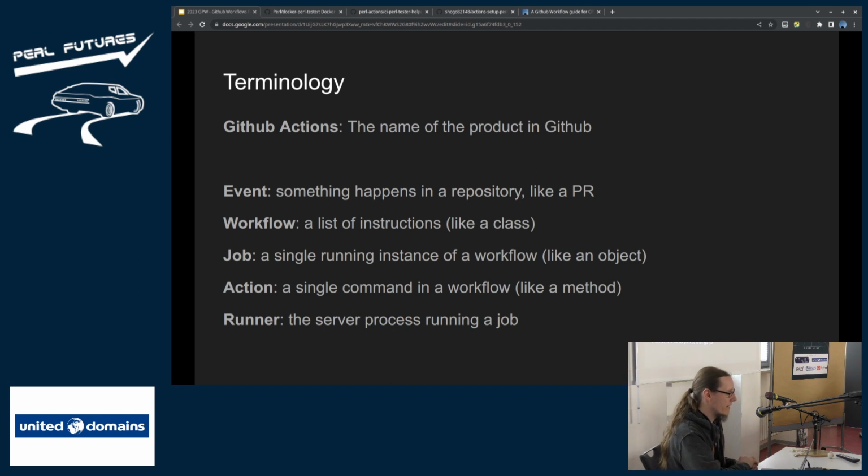A workflow is a list of instructions. We could also say it's a bit like a class, if we think about object-oriented programming. And then we have jobs, which is a single running instance of a specific workflow, which sounds a bit like an object. So whenever an event happens, a job gets triggered, and that job is like an incarnation of a workflow or a part of a workflow. And then a job is made up out of one or more actions, which is like a single command. So it's a bit like a method in an object, which is based on a class.